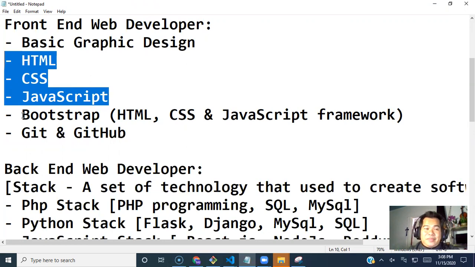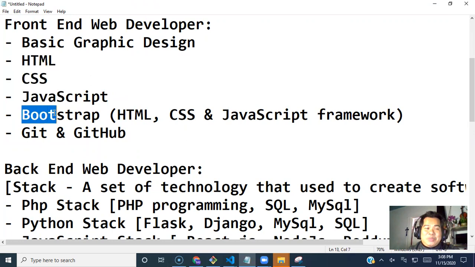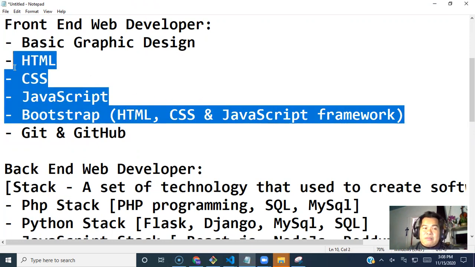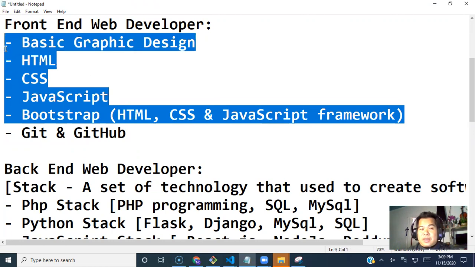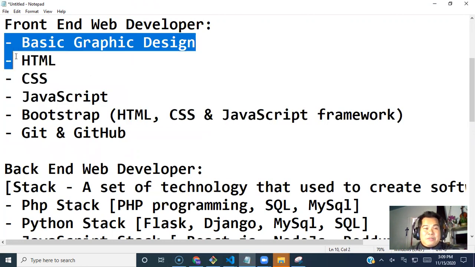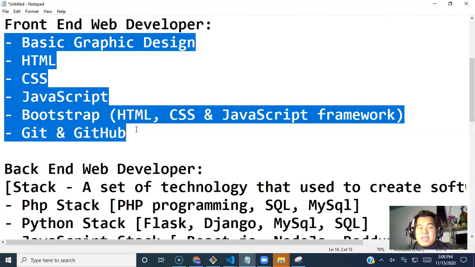Then learn Bootstrap another 2 weeks. Now you are at 4.5 months. Then build two projects, two websites in another 2 weeks. Now you have completed front end web development in just 5 months.